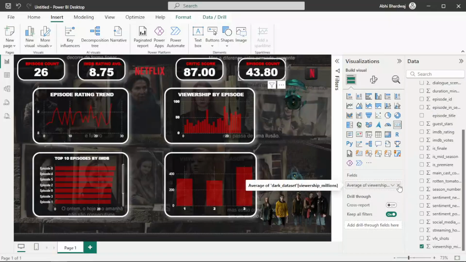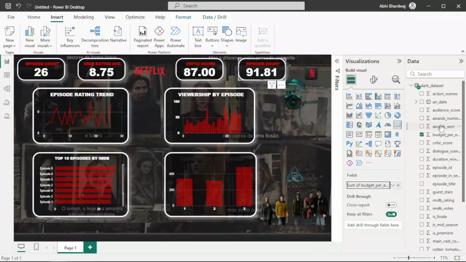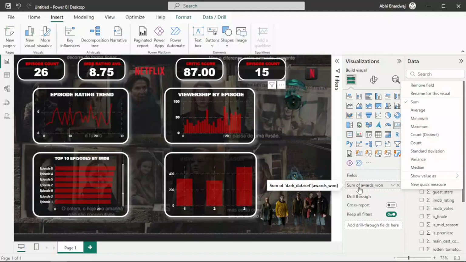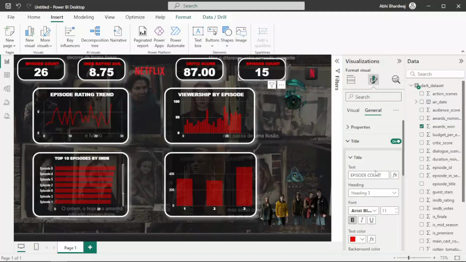So that, no, we can't. Okay, let's do awards won. Okay, total awards won. So aggregation would be sum. Okay, let's change the title, awards won. Okay, so I think now our dashboard is complete.